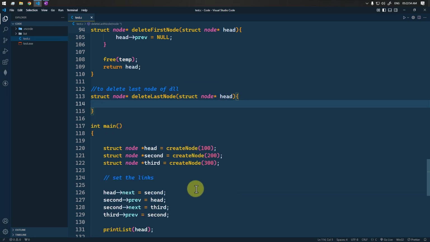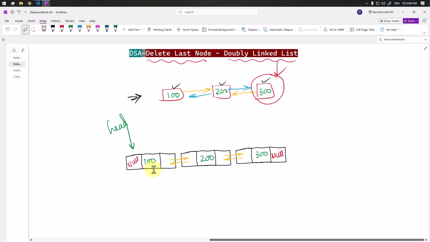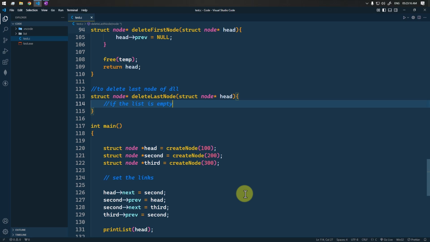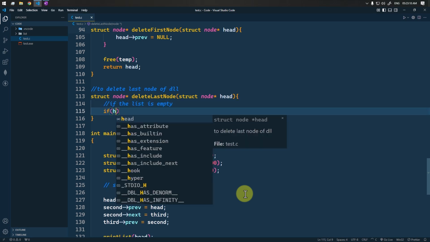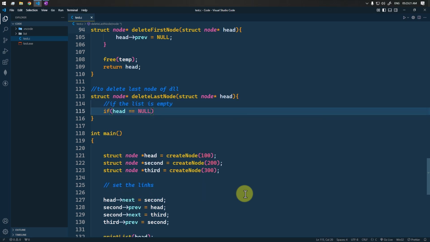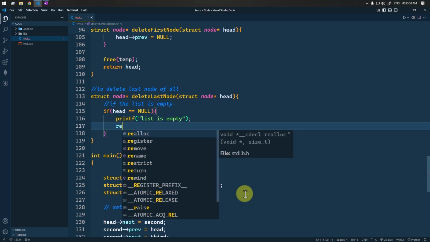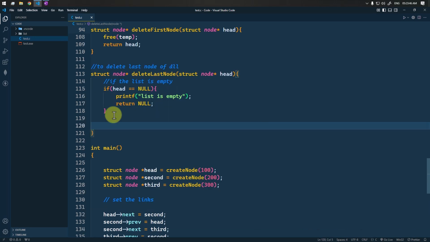Now inside the function, first of all we have to check if the list is empty or not. If the list is empty, that means there are no nodes, then this head pointer will point to null. So here we can check that if the head is pointing to null, that means the list is empty. In that case we don't have to perform the deletion, we can print list is empty and then simply return null. So that is the first case.